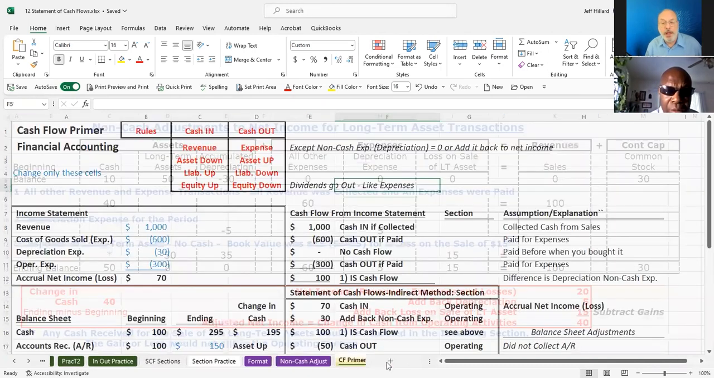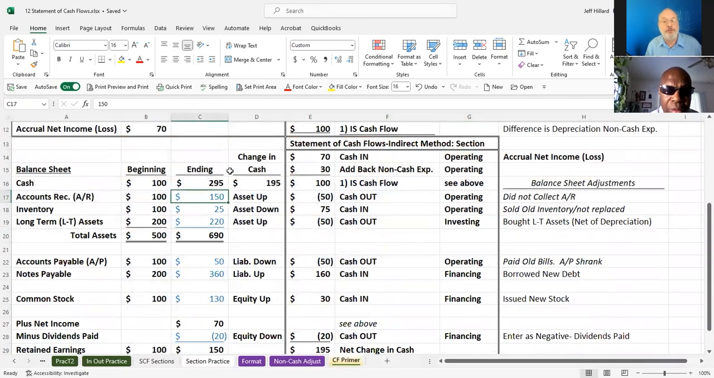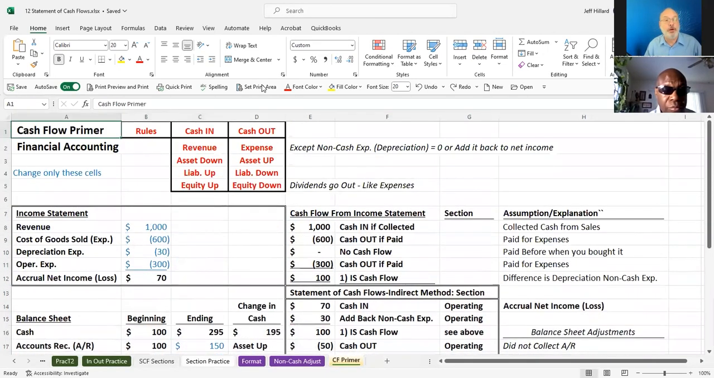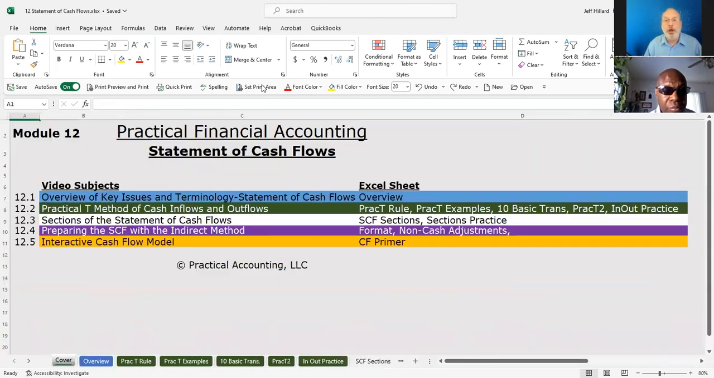And finally, you're moving on to the cash flow primer, which is your interactive thing to play around with. If you watch what I'm doing here, that number will change your cash positions. It'll change for cash in and out. It's a great way to interactively learn this. So hope to see you on the inside.